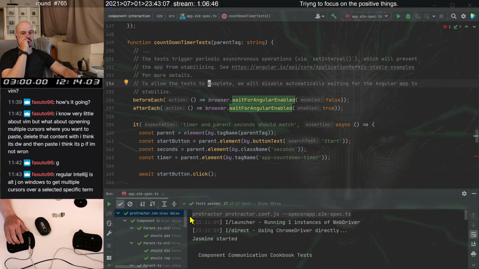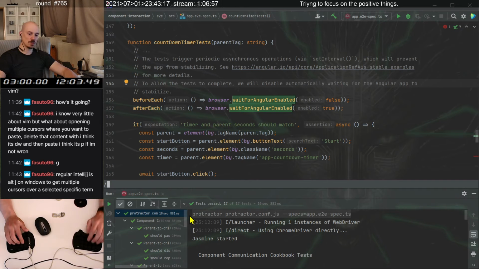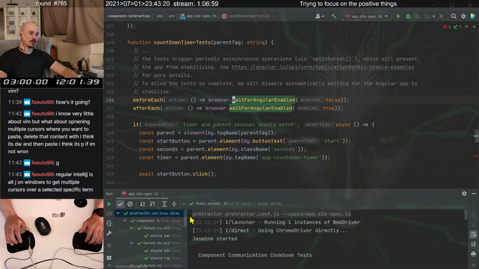Yeah, but that's not what I want. I basically want to do Control F and paste into it, but that is disabled right now because I'm using the Vim plugin for IntelliJ, so it doesn't work.